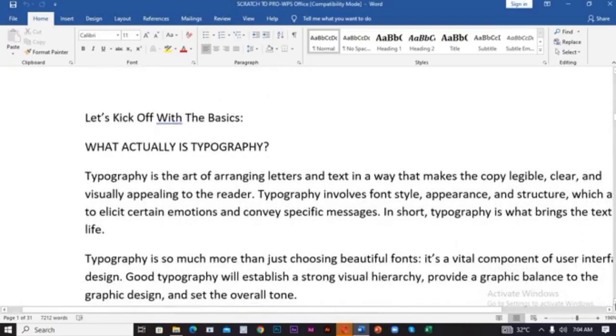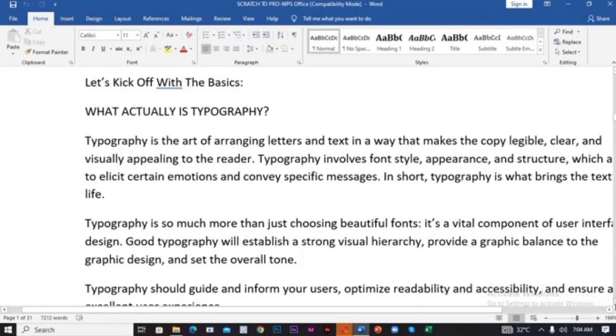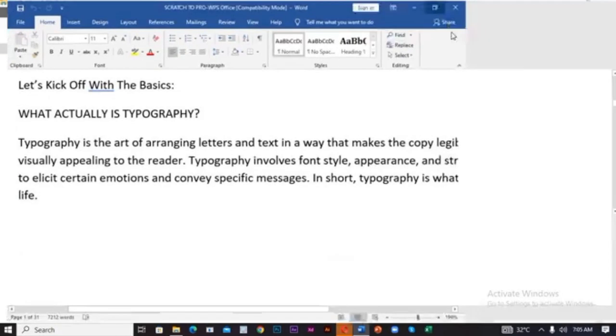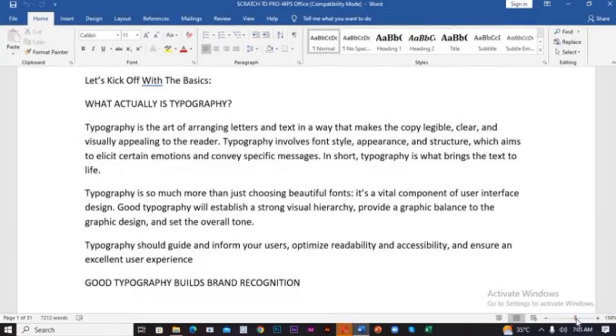What actually is typography? Typography is the art of arranging letters. Don't forget, art of arranging letters and text in a way that makes the copy legible, clear, and visually appealing to the reader. Typography involves font style, appearance, and structure, which aims to elicit certain emotions and convey specific messages. In short, typography is what brings the text to life.